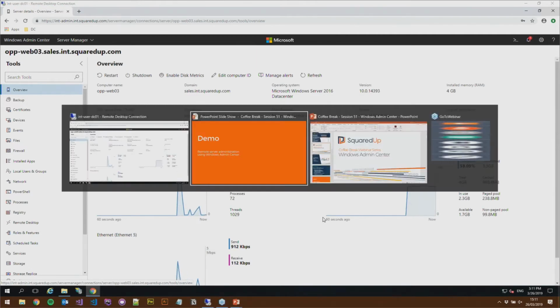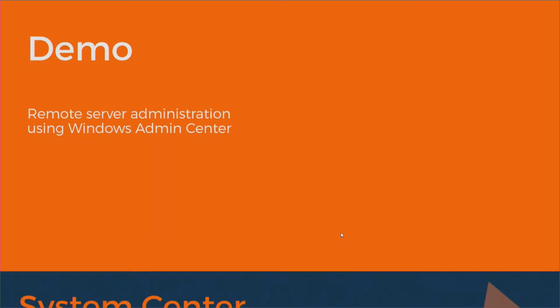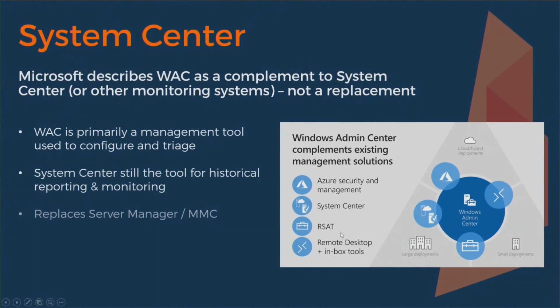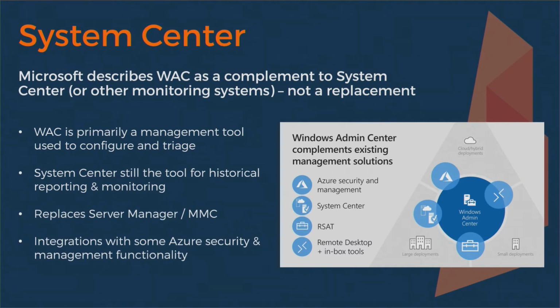Cool. Yep, absolutely. We've shown some of the capabilities of it there. The first question that we get, and Microsoft get a lot as well, is, okay, cool, but I've got System Center. How does that compete with this, or which one should I have? The answer is that Microsoft describes WAC as a complement to SCOM or other monitoring systems. It's not really a replacement. Part of that is because it's a management tool used to configure your servers and to triage specific outages.